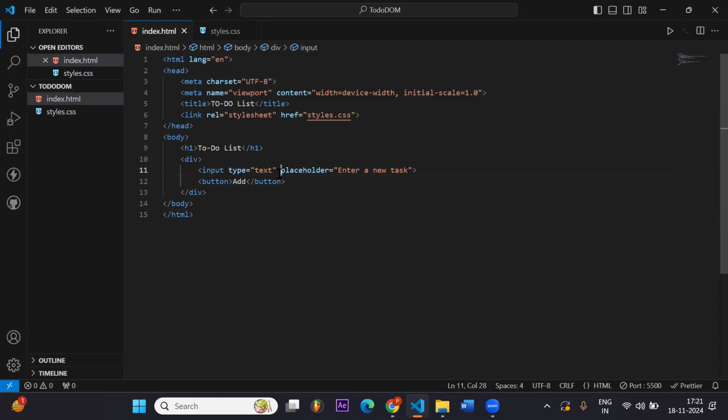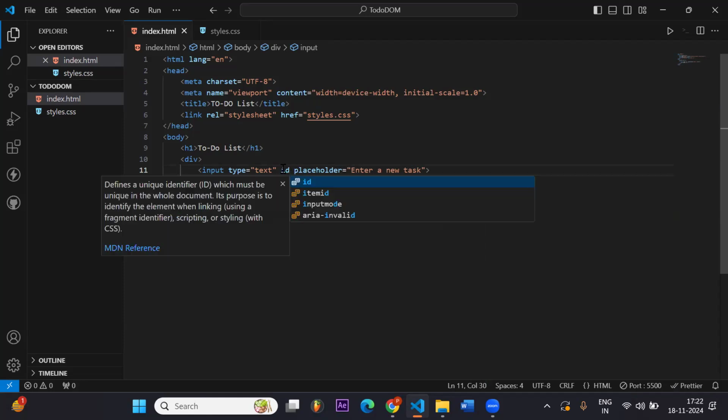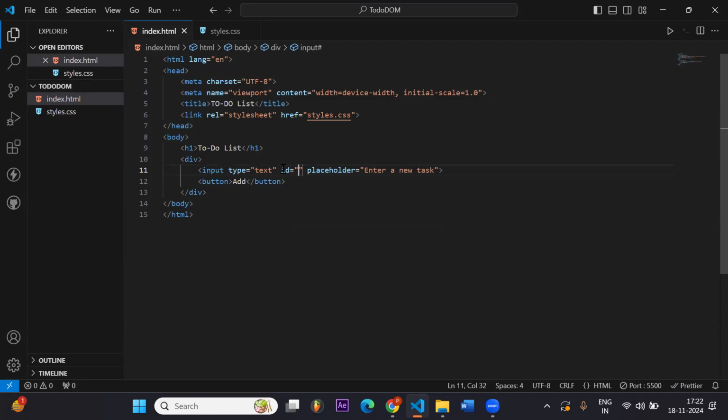Now I want to make an ID or class for them so that I can access these elements in my JavaScript. Right now I'm preferring ID. So I'm writing here todo input, and for the button I'm writing here add button. Let's see what we get.